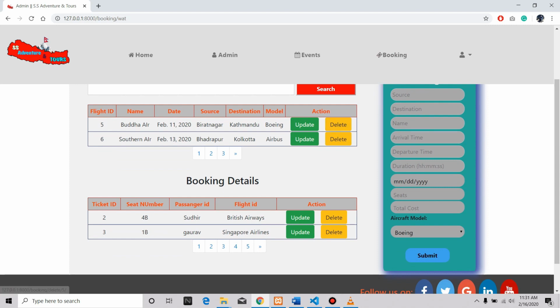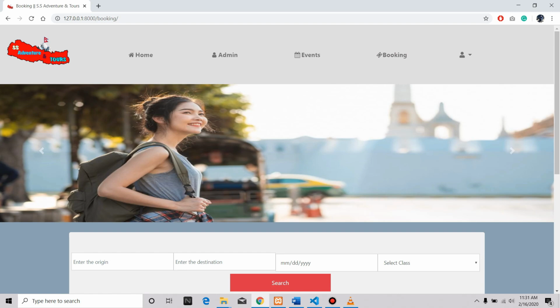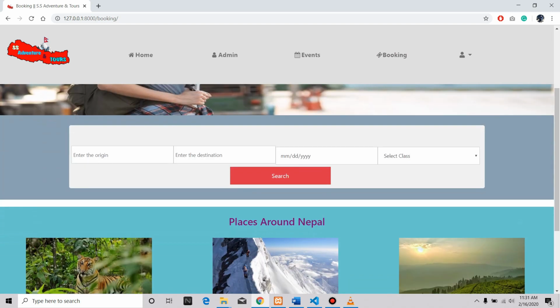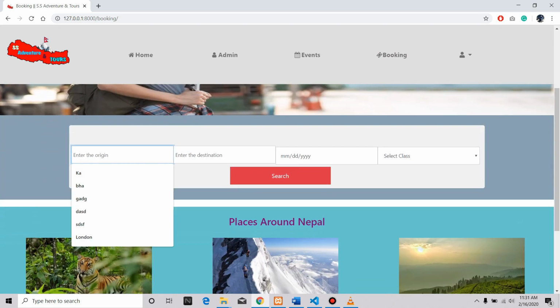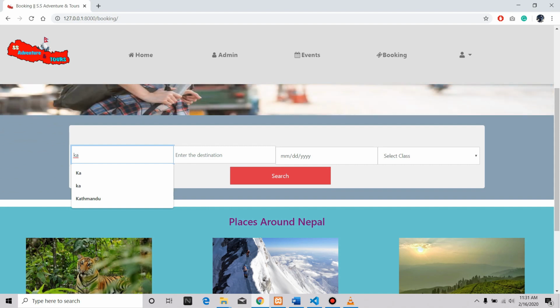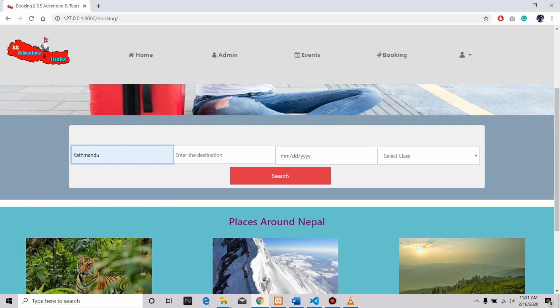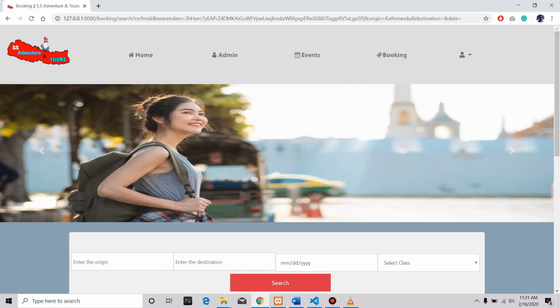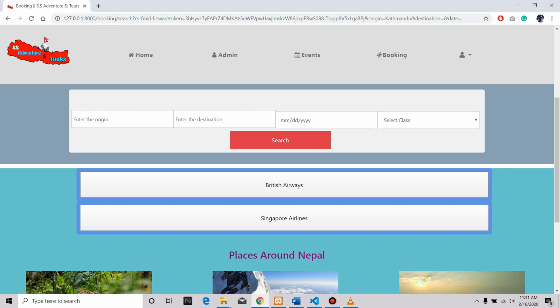Let me show you how booking goes. First of all, let me go to my booking page, and I want to enter the origin of the flight. I don't need to provide all the details. Let me provide the information of the flight, with Kathmandu as the origin. Let me search for the flight, and here we will get all the flights from Kathmandu.